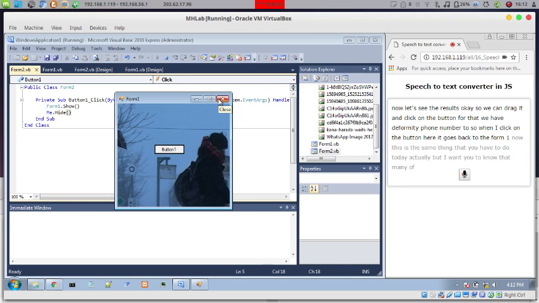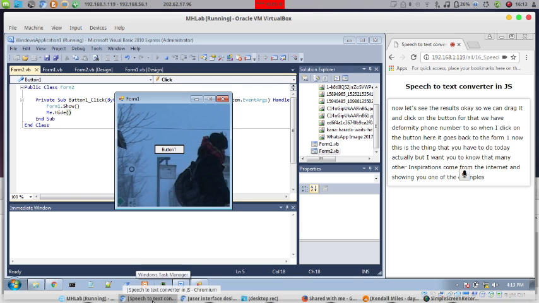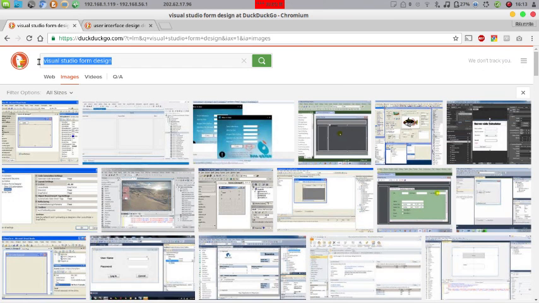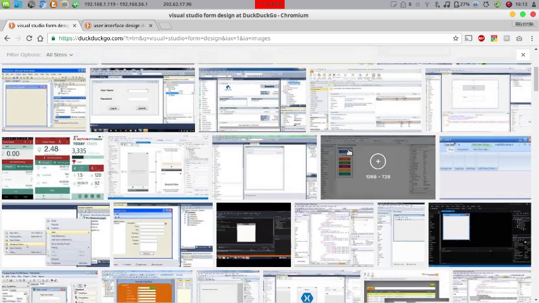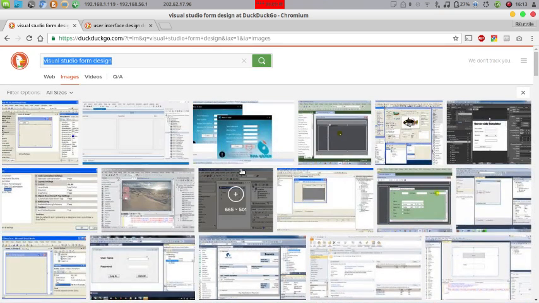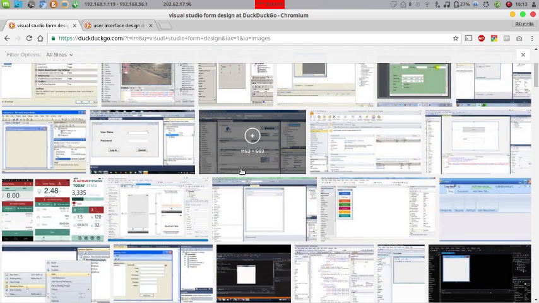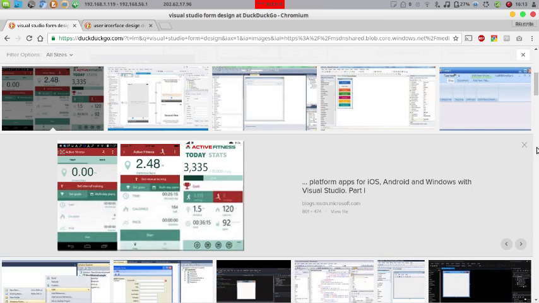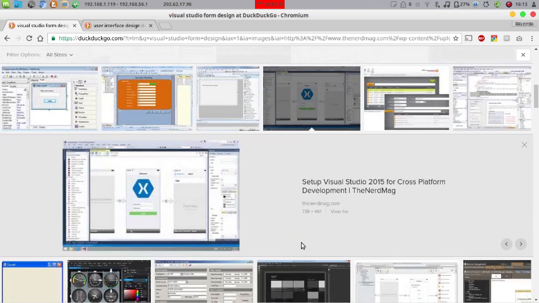But I want you to know that many inspirations come from the internet. I'm showing you one of the examples here. Even if we try to find the Visual Studio form design, it is really boring here, so complicated without any colors. But we also see some parts that are quite cool here. It's like an application on your phone. It is indeed, or a phone again in iOS, I guess.